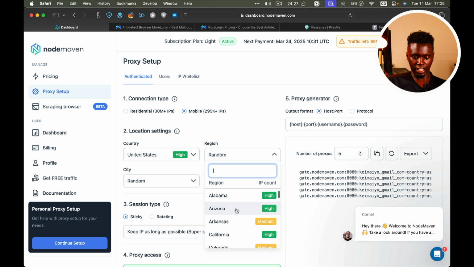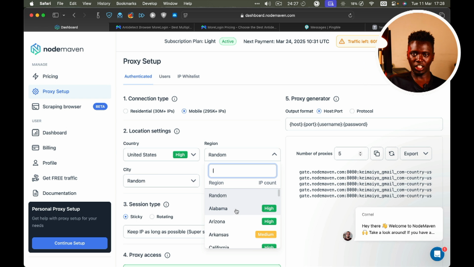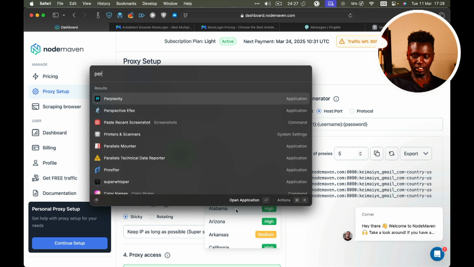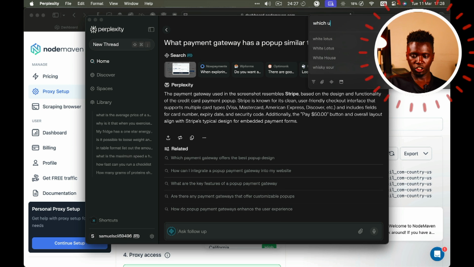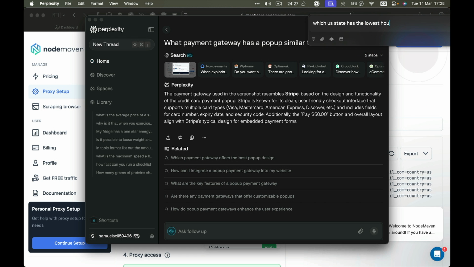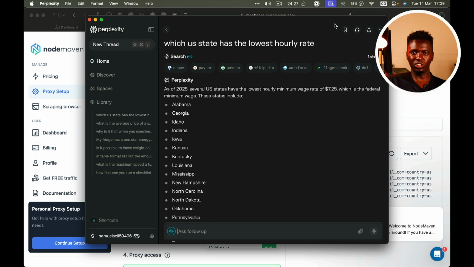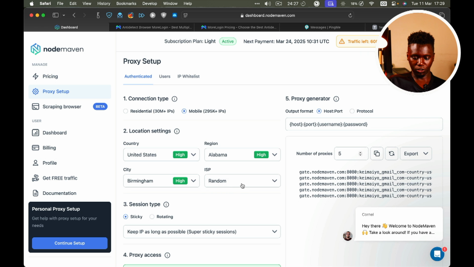I'm going to choose a state that I know has a minimum pay. But if you're struggling to find that, just do this. Just go to perplexity.com and ask Perplexity which US state has the lowest hourly rate. Yep, and you see any state, Alabama, Georgia, Idaho, you'll be fine. I'm just going to go with the state of Alabama. City, you can choose any. I'm just going to choose Birmingham.